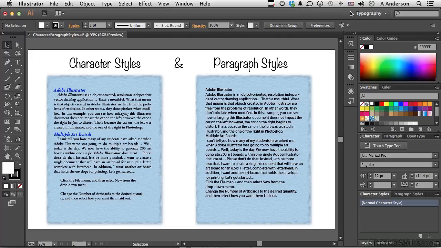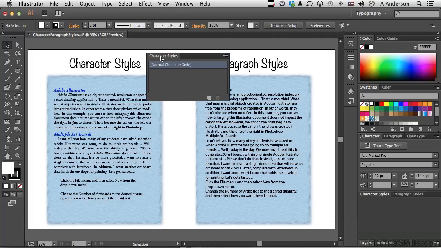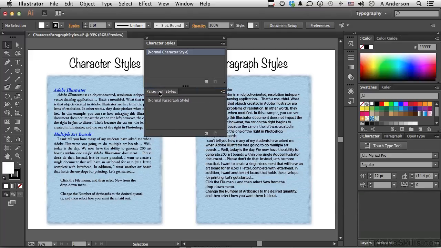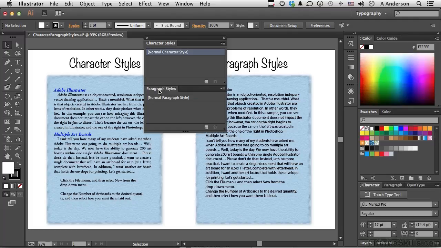Now, if you are in the typography workspace, they're right down here. Character and paragraph styles. Let's bring both out. Characters. Now I'm going to bring paragraph styles out, and I'm going to touch up here. And when it goes transparent like that, we did this earlier, it will lock them together.